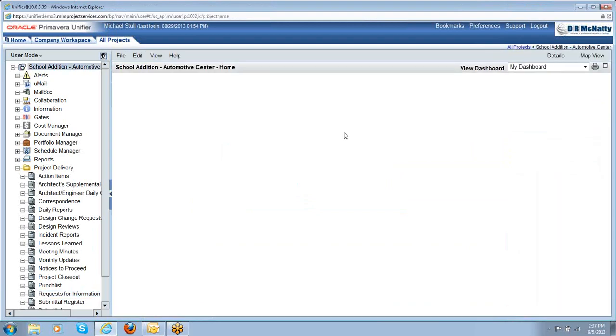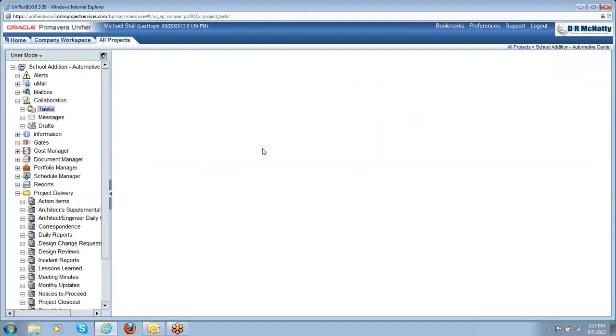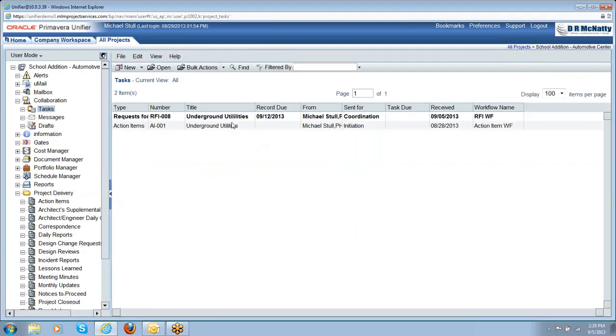In this case, I'm sending it to myself. Here I can see I have a new task. I can click on that. Here I've got the RFI. So now I can double click that.